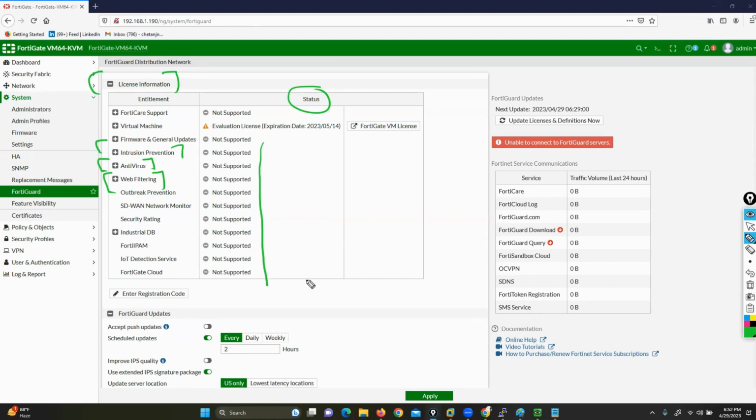If you don't have a license, you cannot download the latest information. For example, I want to download the latest antivirus signature, the latest application signature, and the latest URL category information. That is the issue. If the license is expired or not available, you cannot download the latest information from the FortiGuard server.